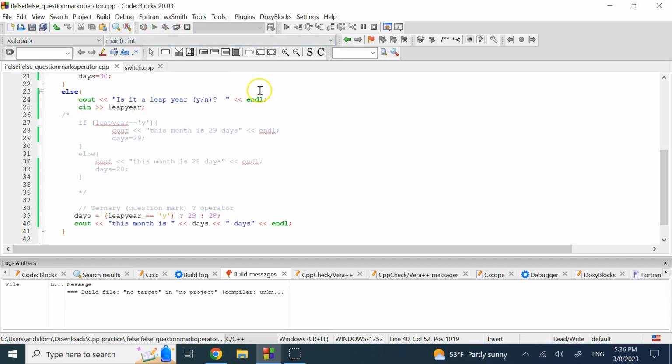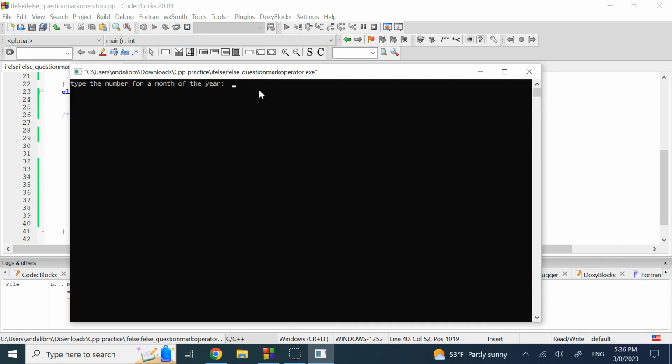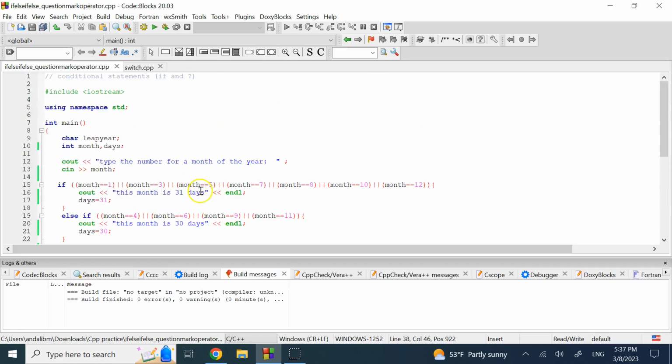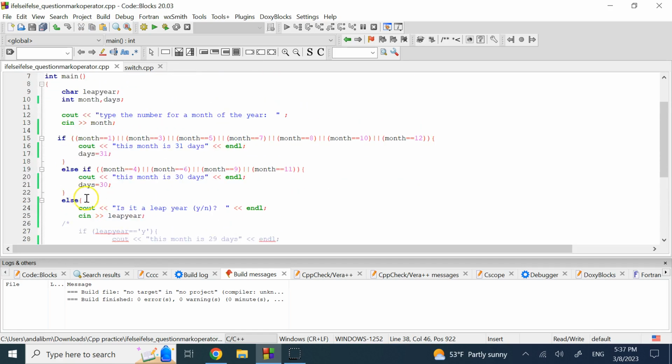So let's go ahead and do it. So it's 2, and then it is, yes, a leap year, and you see it's working just fine. And you can try the other case too, right? So as I said, these 2 lines will perform the job of this whole part here. So ternary operator or question mark operator, and what? If, else if, else. These are 2 very important operators for decision making.